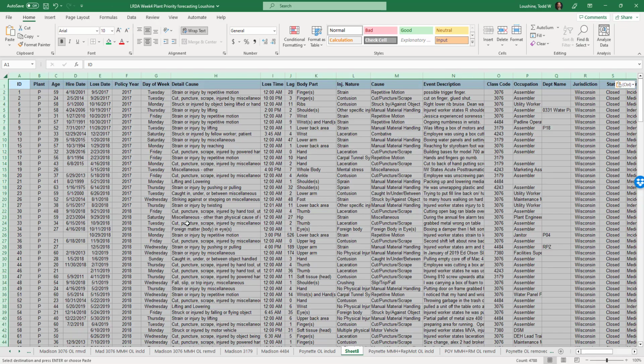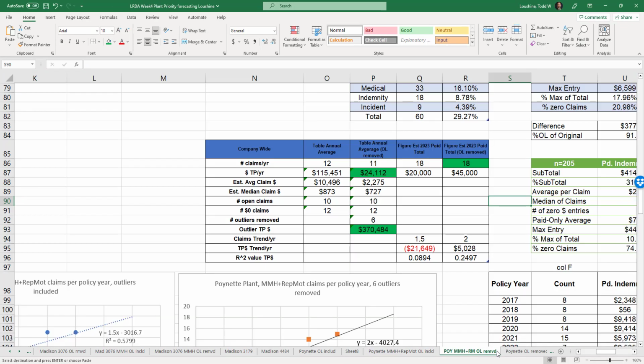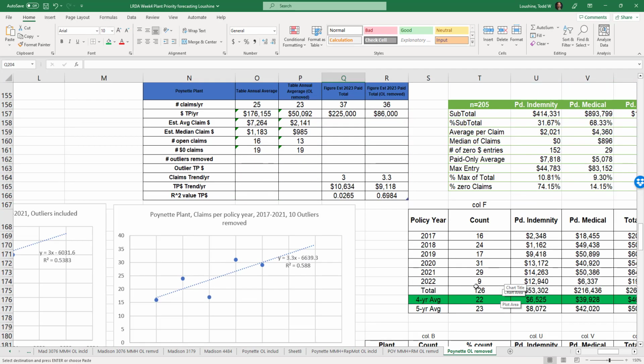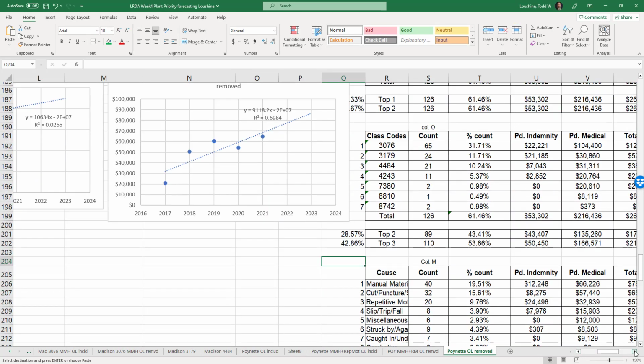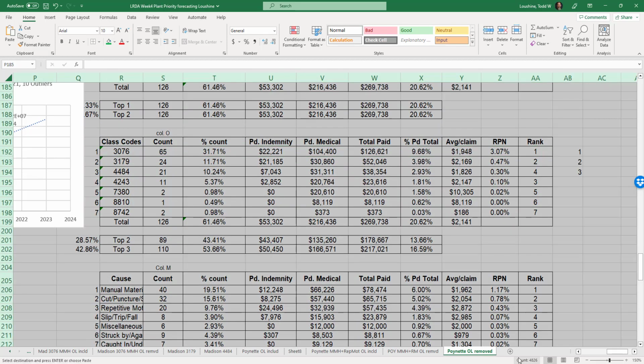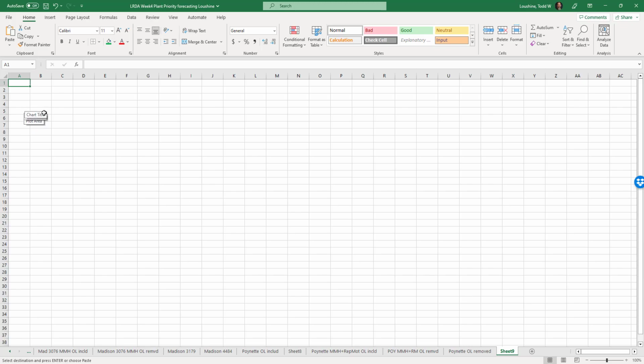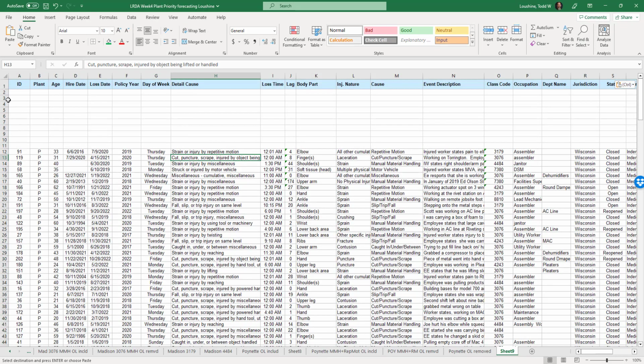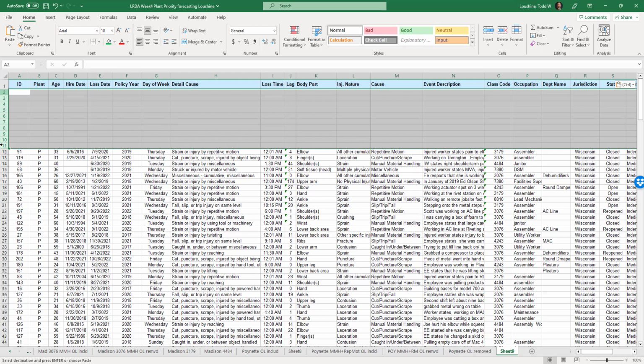Oh, no. What I was going to do is look, when the outliers are removed, at where the policy, or the class codes, ended up. A majority is 3076. A great majority. So we could focus just on 3076. How can we do that? I'm going to copy this to a new tab. And then I'm going to delete this to bring it up to here.